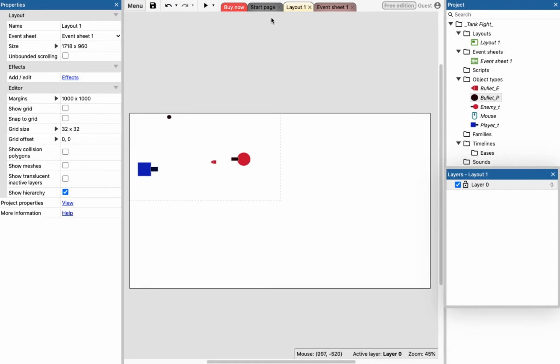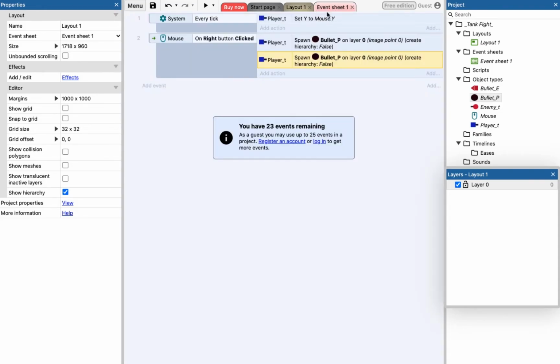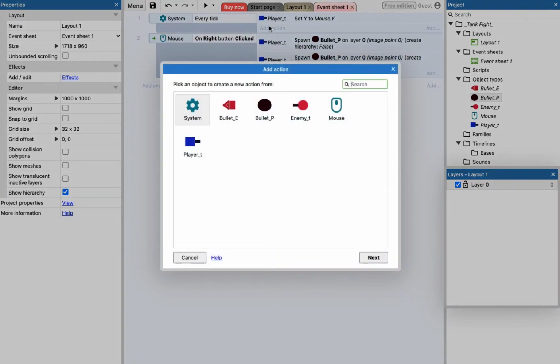So we can go back to the event sheet, and on event tick, choose add action, and choose the bullet. Oh, I'm just sorry, add action and choose the bullet. So we need the player's bullet. I think so, we need the player's bullet, yeah.